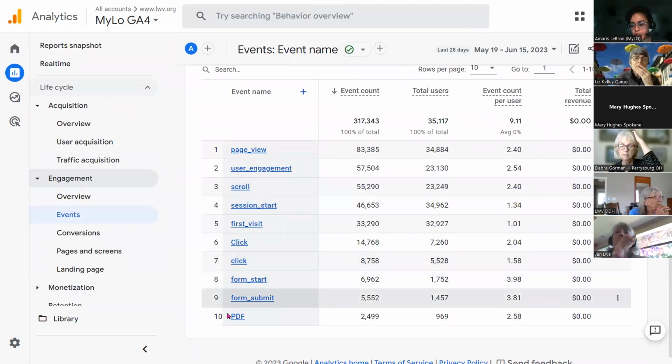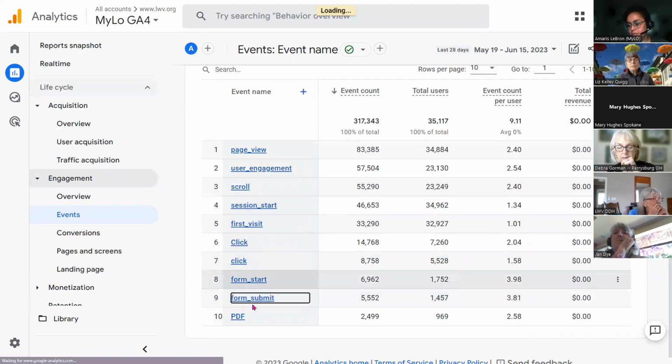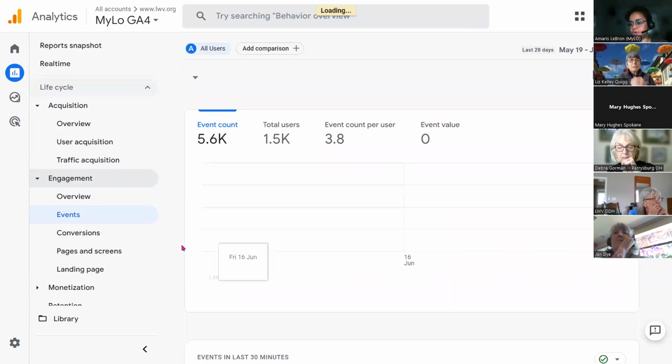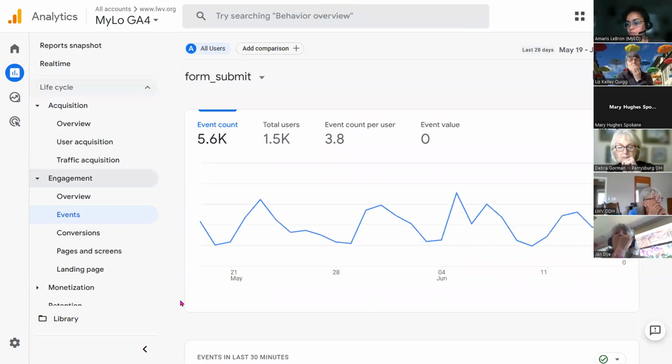For the most part, they're pretty obvious by name, but you can also find the help documentation to see what each event is. But if you want to see more about that event, you can click through on these to be able to open up that report.